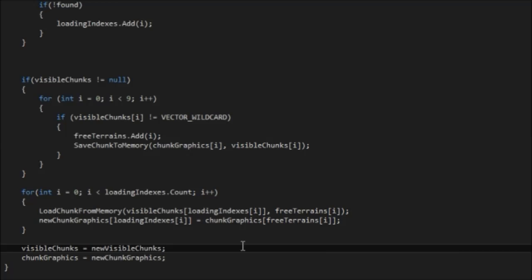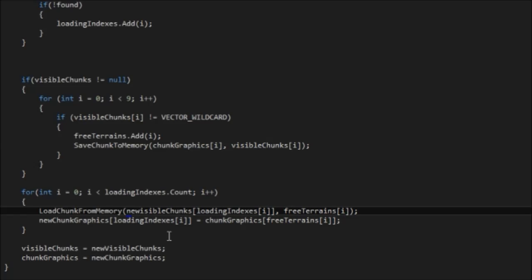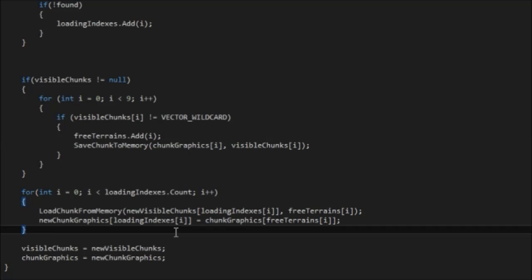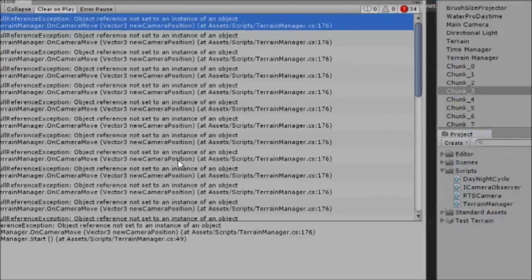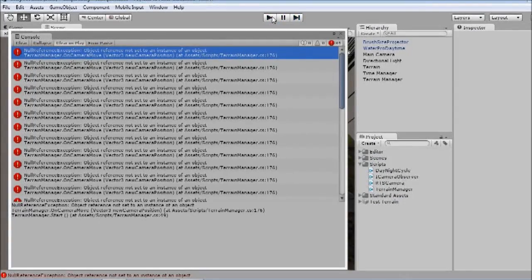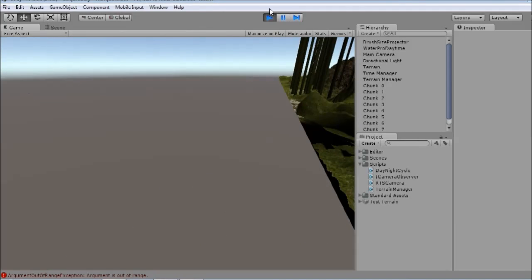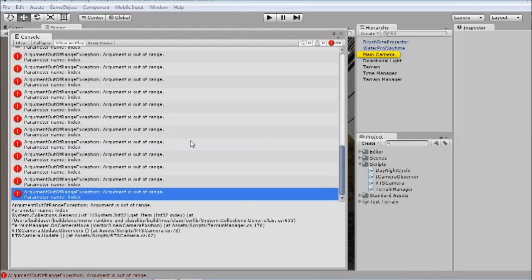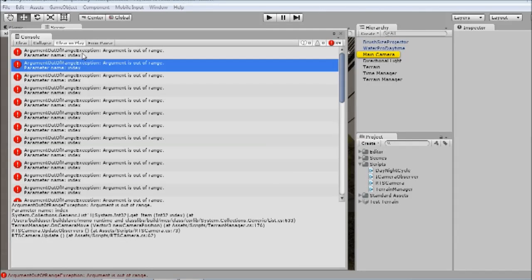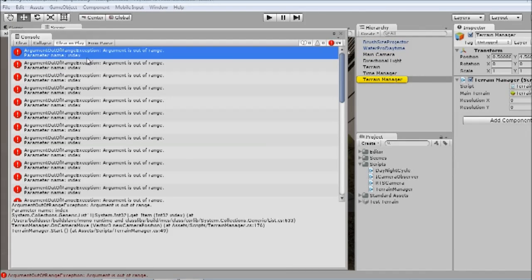Okay, I think I've spotted the problem here. Instead of using visible chunks here, we're supposed to be using the new visible chunks because we're trying to load a new chunk into the game. Hopefully that should stop any more errors popping up. We'll just give this another go. Okay, we've got an argument out of range exception. So we've got the first error gone.